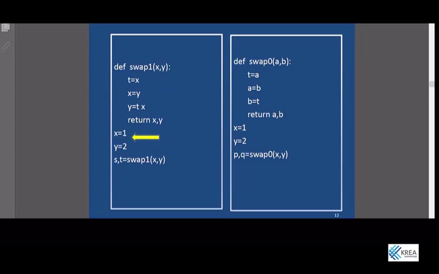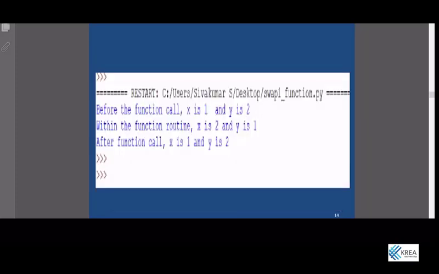So the variables still remain the same, x and y, and I have set the values to be 1 and 2 respectively. But the function parameters are also x and y. So the variables as well as the parameter that I have specified for the function, both are same. Now if we run this code, after introducing the relevant print statements, what do you get? So before the function is called, of course the values are 1 and 2 for x and y respectively. This is what we have specified. Within the function routine, if you see, the value of x is 2 and y is 1. That is, the values are changed.